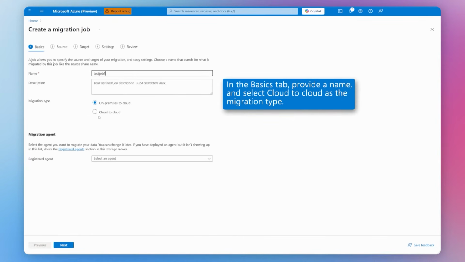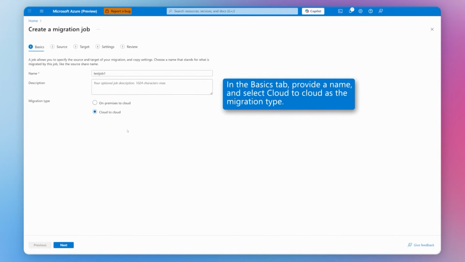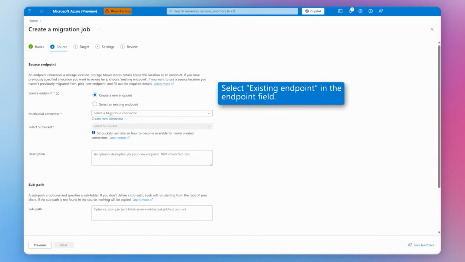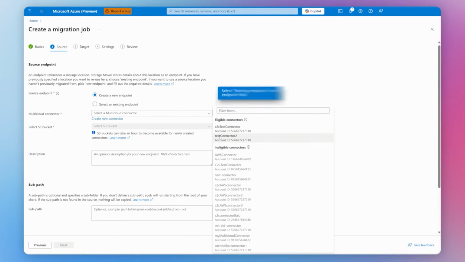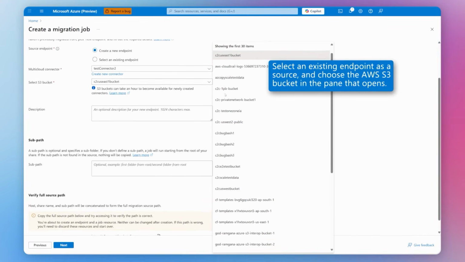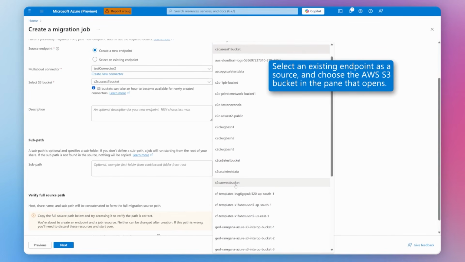In the Basics tab, provide a name and select Cloud to Cloud as the migration type. Hit Next to advance to the Source tab. Select Existing Endpoint in the Endpoint field. Select an existing endpoint as a source and choose the AWS S3 bucket in the pane that opens.